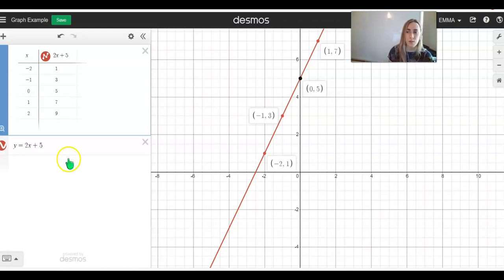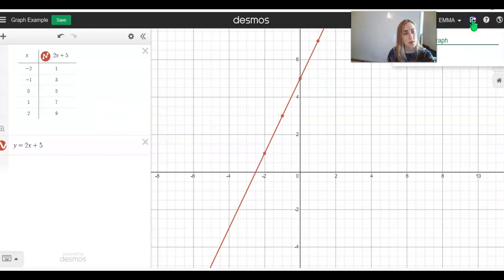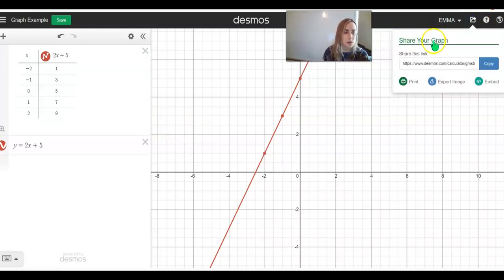And then let's say I wanted students to just see this screen as soon as they log into the graphing calculator. I would just click over here, share your graph, and then I can export it as an image if I wanted to, or I can copy this link and embed it on a website or add it to Google Classroom, etc.